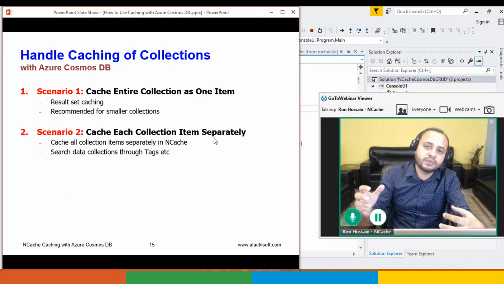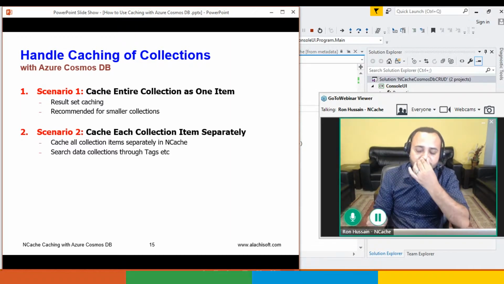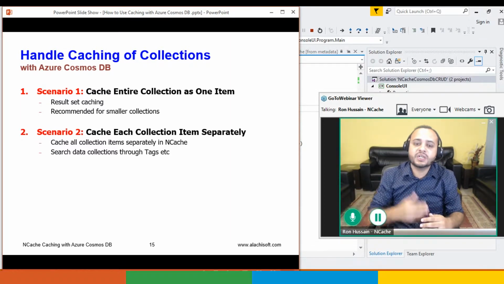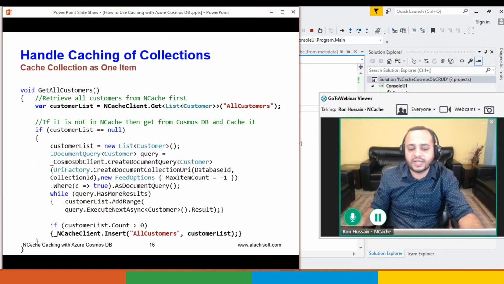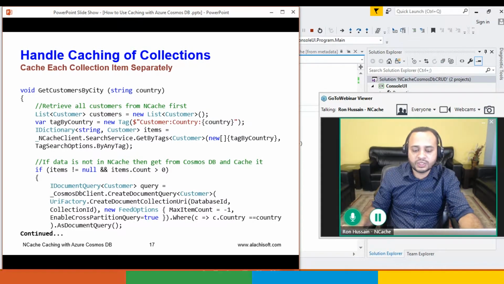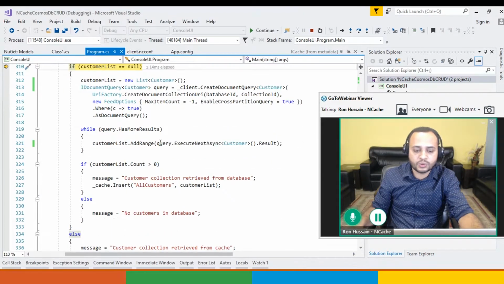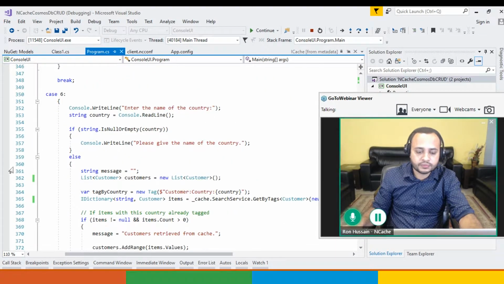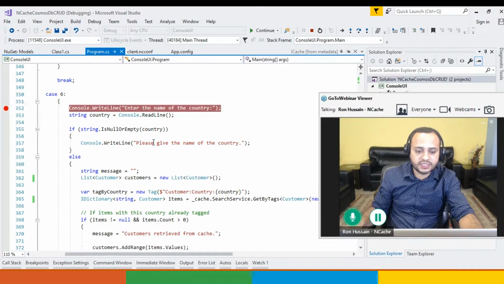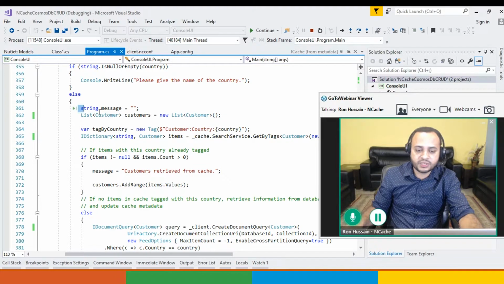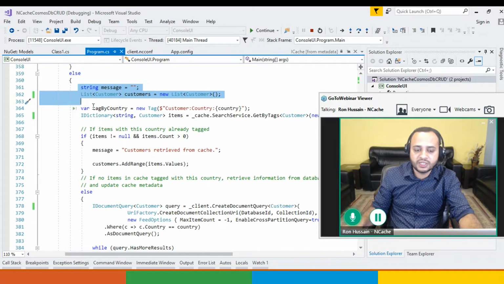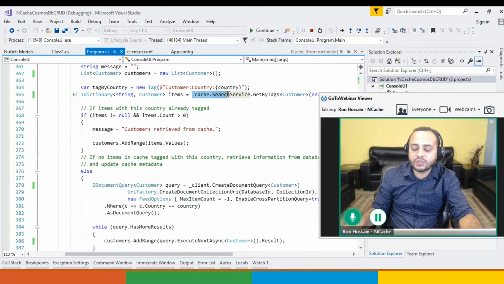So you get a query executed, an API executed against Cosmos DB, get a bunch of documents, iterate through those documents and store them individually, and then logically group them with the help of a tag. So for example, we're doing this right here. If I show you the code, for example, this is the test case right here. Enter the name of the country, some checks. Based on that, it would construct a list, and it also constructs a tag by country with a runtime parameter country, and then it calls the cache search service.